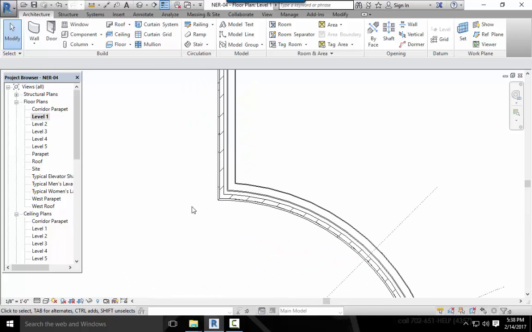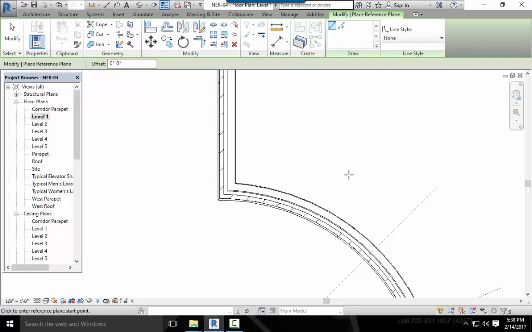Item 2. Add two reference planes. You'll use these reference planes to establish the ends of your window array. Go to the reference plane command on the work plane panel of the architecture tab. That's right here. Item 3. On the draw panel, keep the line icon active and add an offset of 1 foot 6 inches.